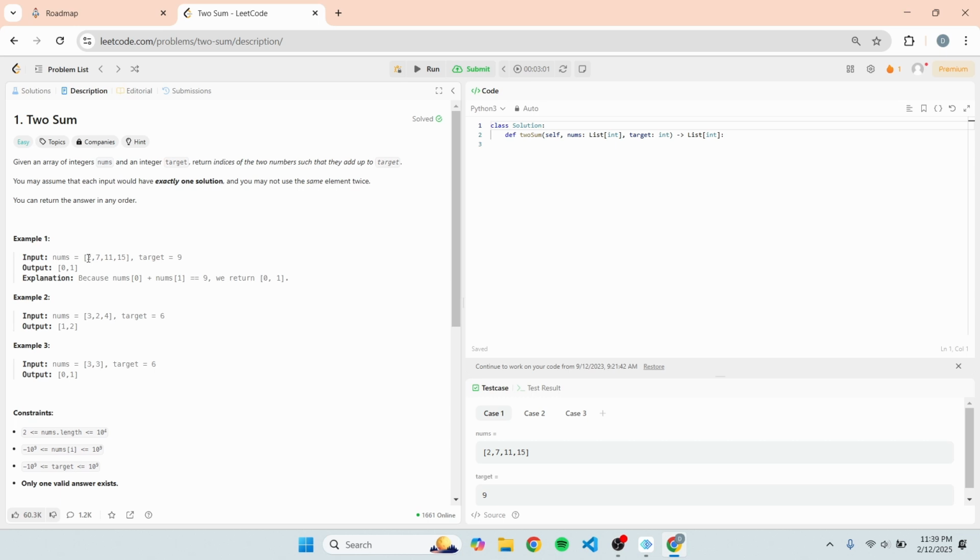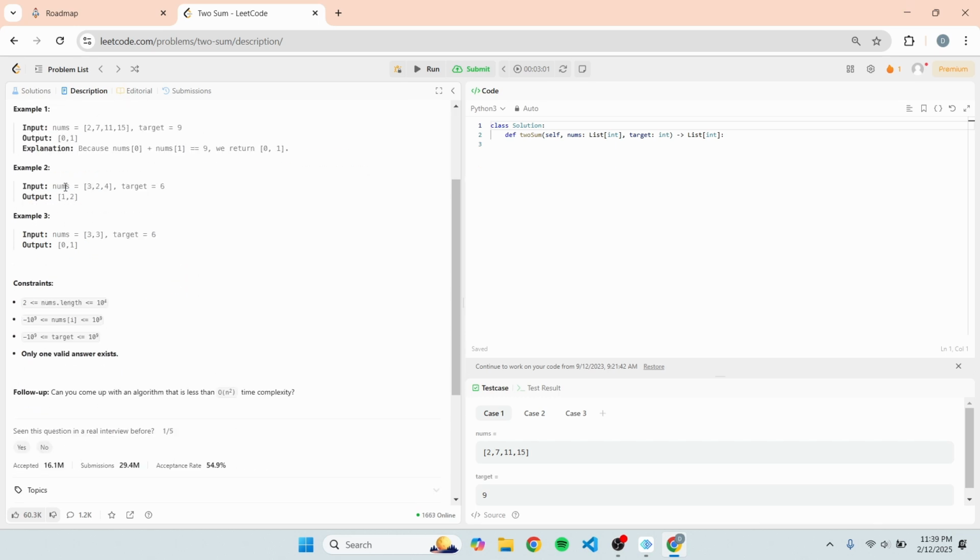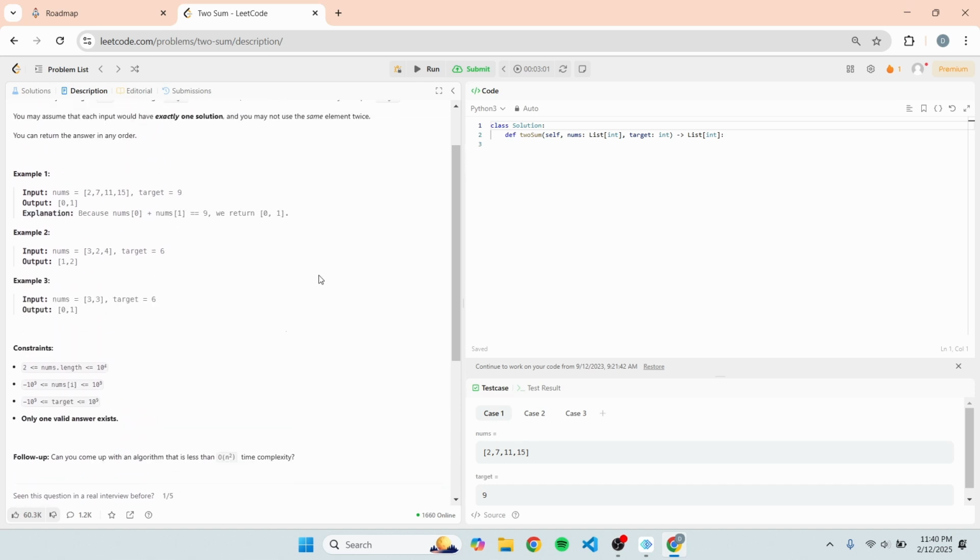Given these examples, we have a list here and the target of 9, the answer is 0, 1 because 2 and 7 add up to 9. And here we have 6, and we know that the indices 1 and 2, which is 2 plus 4, add up to 6. And same here.